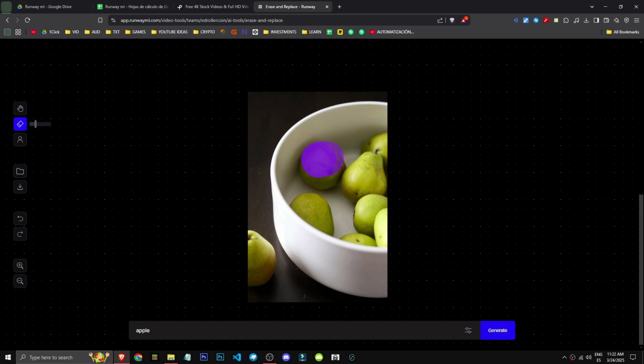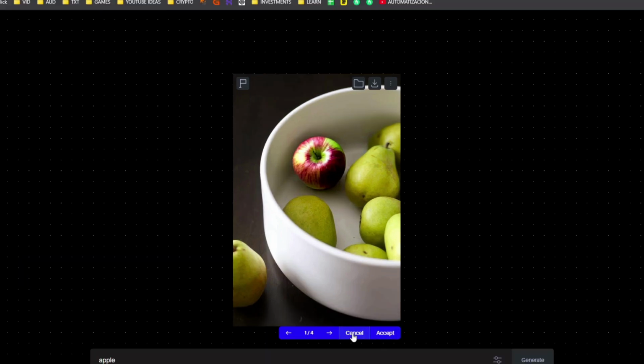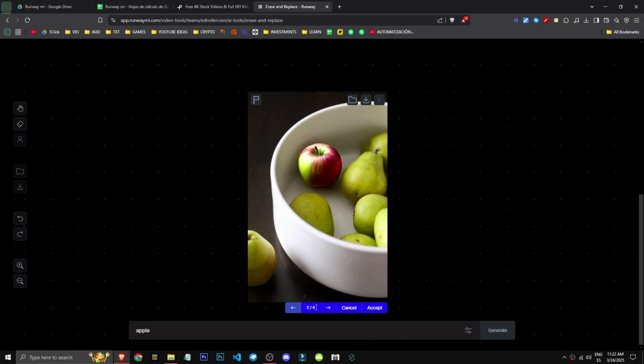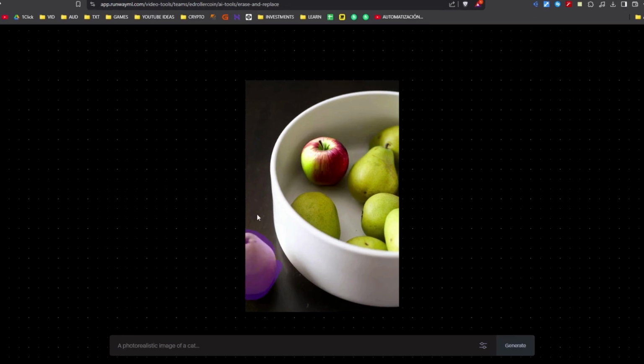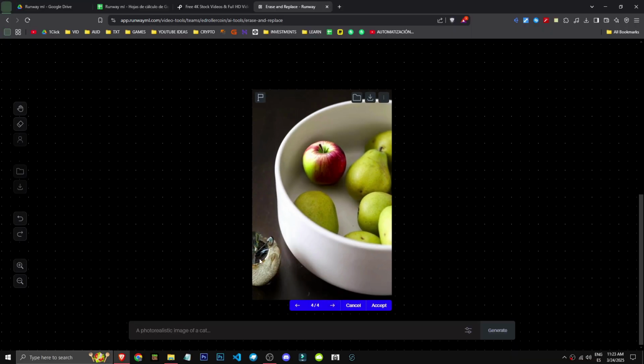Now, let's select the pear and generate an apple to see what it does. There we have it, a nice apple. We can accept or cancel. It gives me 4 models. Let's choose the second one. There it is. If I want to do this again, I just select and generate another apple. That's how you can remove or replace. Not sure what happened here, I'll cancel.